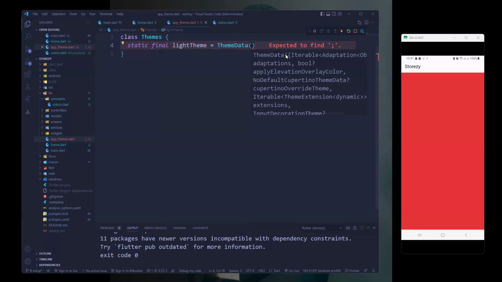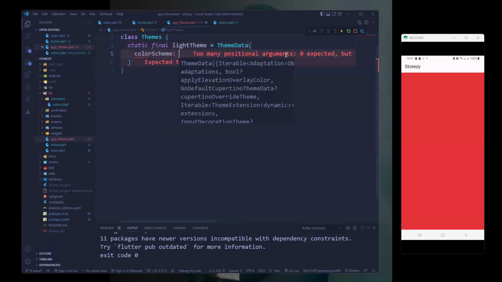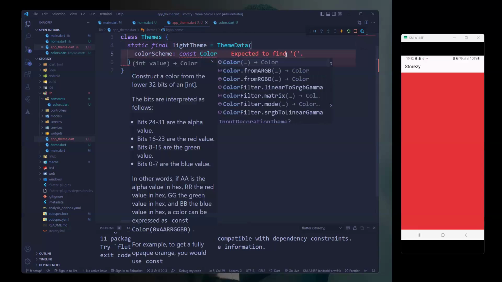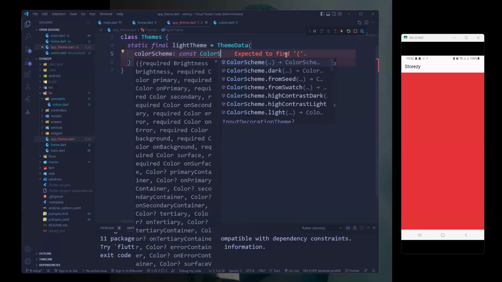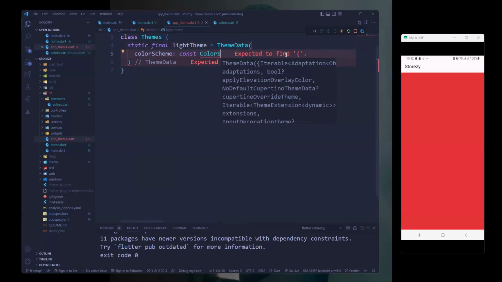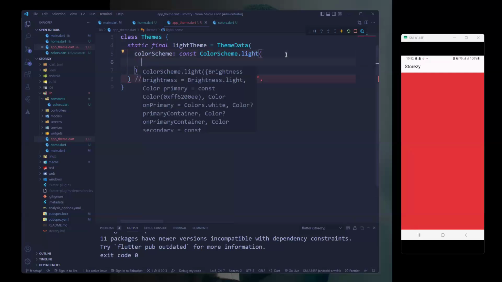Okay, so it will take from the theme data. So I'm going to change the color scheme. So the color scheme, I'll just say color scheme dot light. We want this to be for the color scheme for light mode, which is this one. Okay, so now we are in light mode.